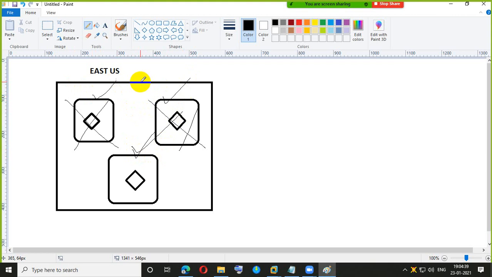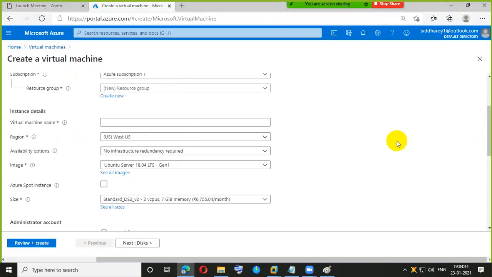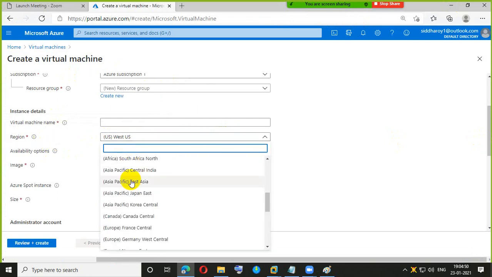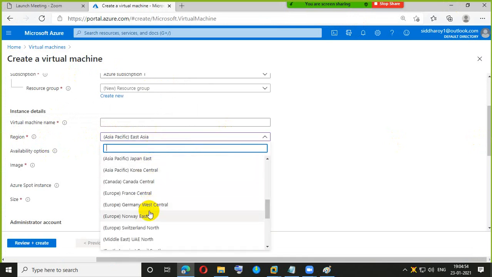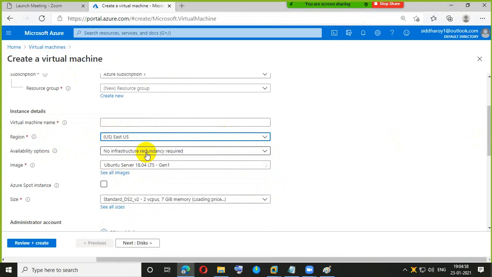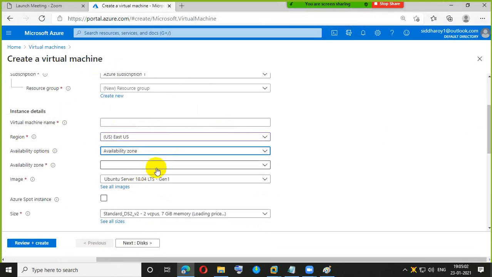Now let's understand the availability set. While creating these machines, let's say you are choosing the region East US. In East US there is an option for availability zone. If you select availability zone, you will see options 1, 2, 3.